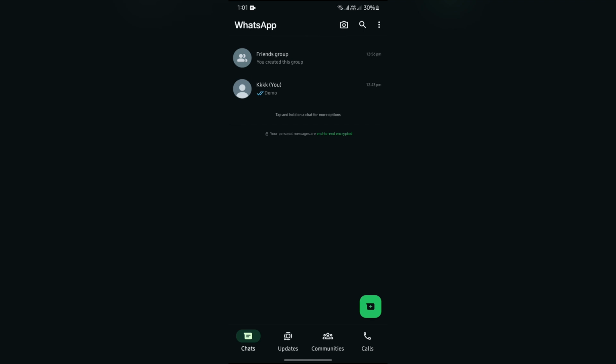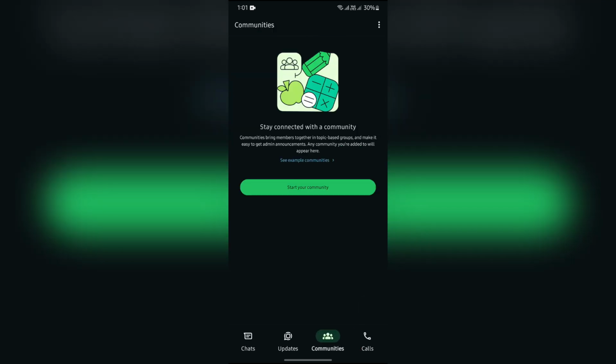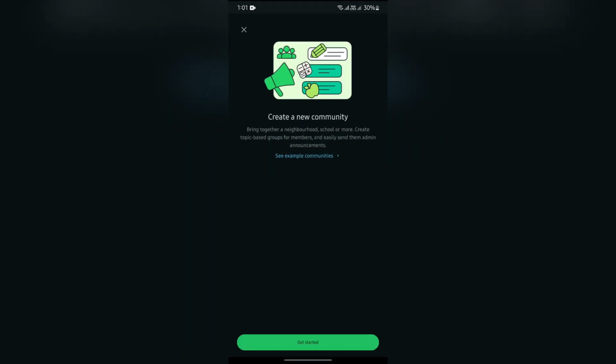And after going into WhatsApp, you will get to see this option of communities. Just simply select the option of communities, and after that, you will get this option of start your community. Simply tap into start your community and then tap to get started.